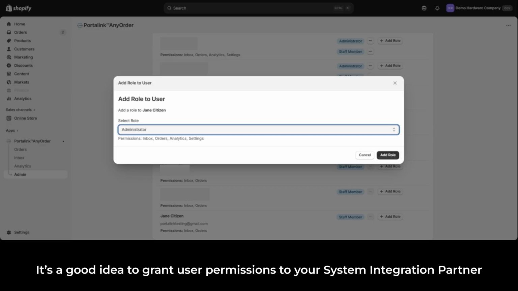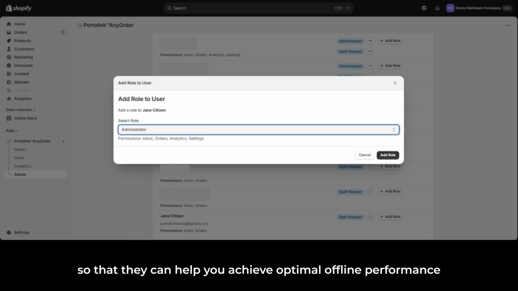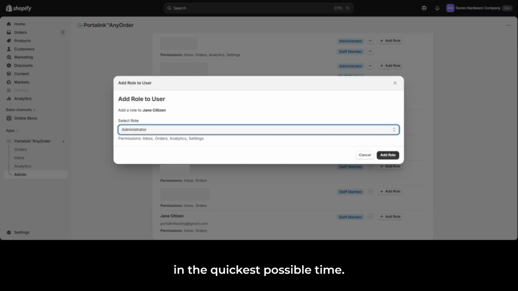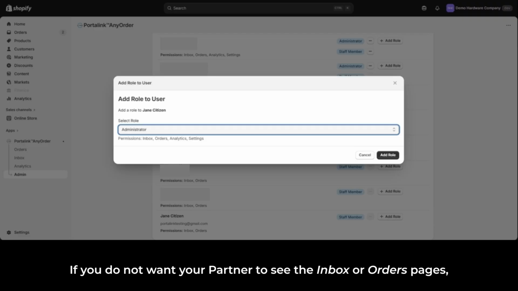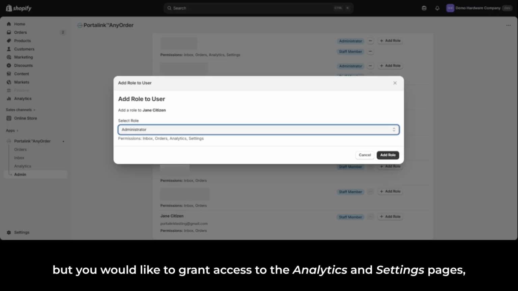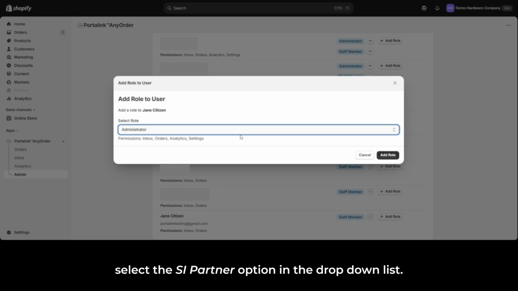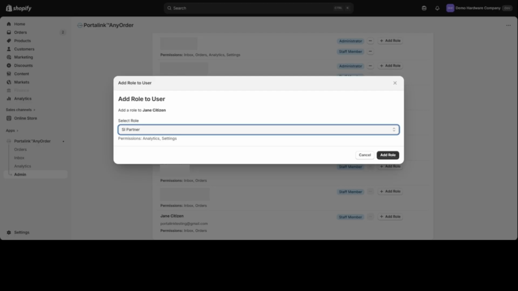It's a good idea to grant user permissions to your system integration partner so that they can help you achieve optimal offline performance in the quickest possible time. If you do not want your partner to see the inbox or orders pages, but you would like to grant access to the analytics and settings pages, select the SI Partner option in the drop-down list.